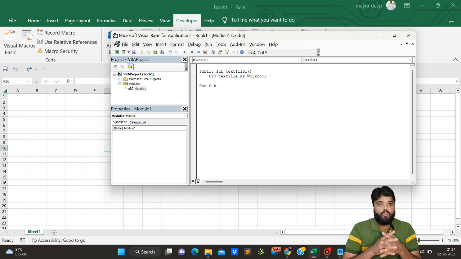The next step is you have to open the text file inside a workbook. You have to give the location of the file. Before this I have to set this command, so type Set. Now TextFile is equal to, this variable which I have defined is equal to Workbooks.